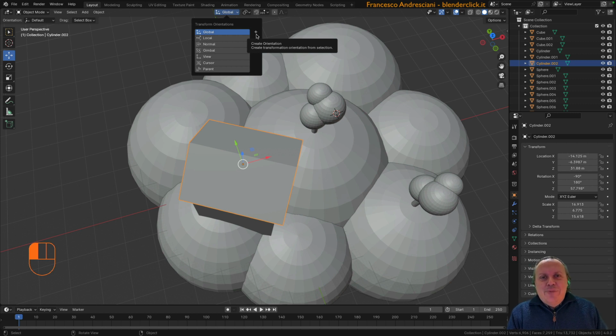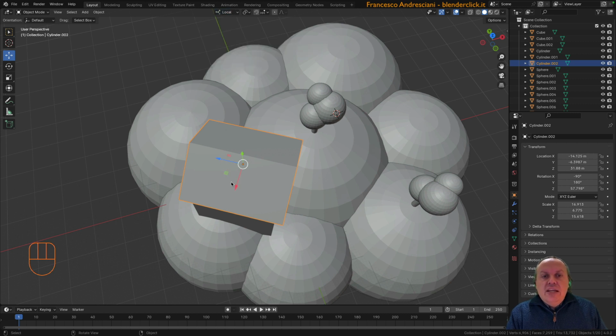But let us focus for the moment on our roof. If instead of global we go to select local, we see that the manipulator arrows have changed. The Z-axis has gone in the direction of the roof pitches, and the X and Y axes have moved accordingly. But how does Blender figure out how it should turn these arrows? What do you mean local axis as opposed to global axis?